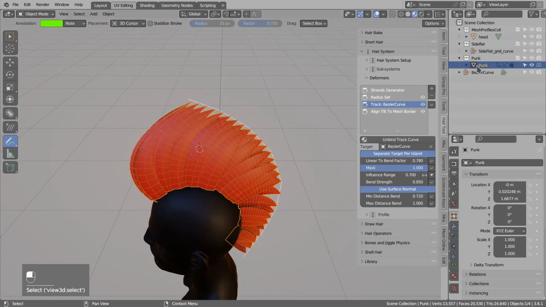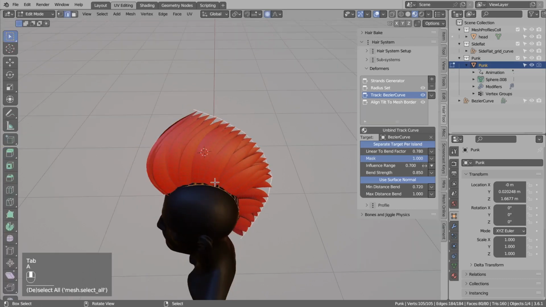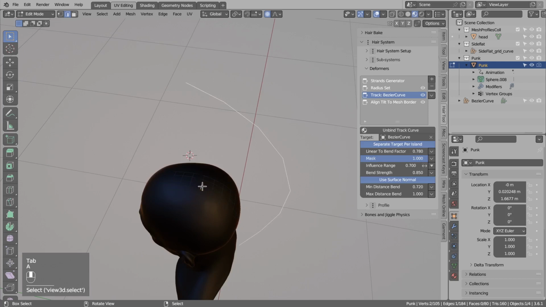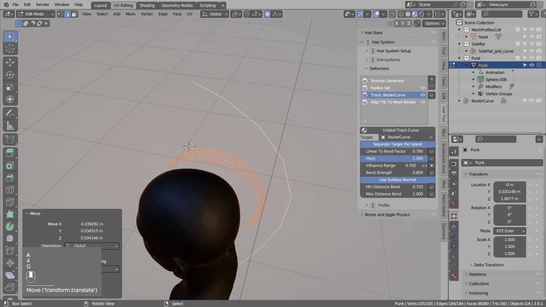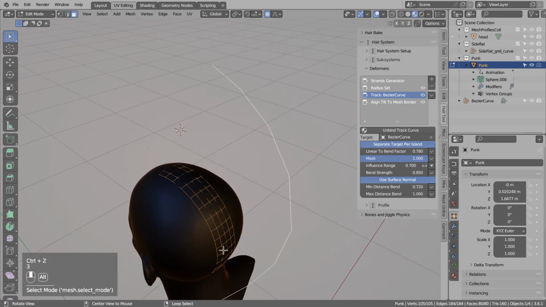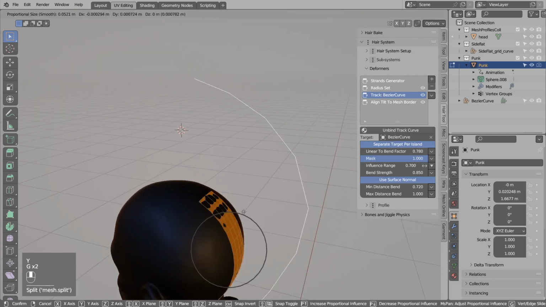Currently, the hair strands are spawned from this surface. If I disable modifiers, this is the surface the hair strands are spawned from. This is just one island. But let's say I would select a bunch of those vertices and maybe split this island in two.